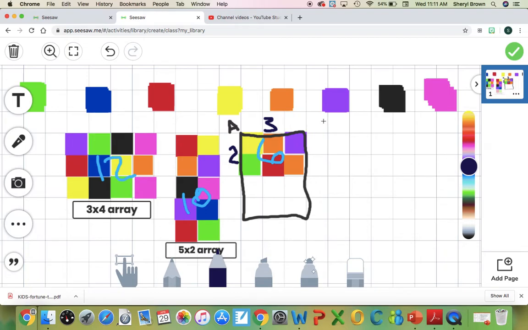Okay, and now we're going to see that we have our B, and the B is the same, right? It's a 3 by 4. So I'm just going to draw that here so you can see it, okay?